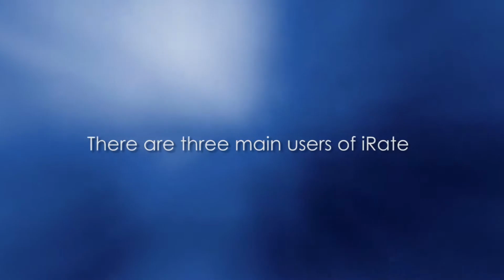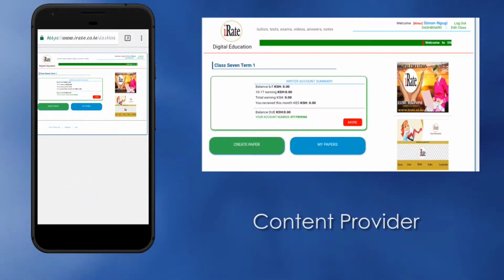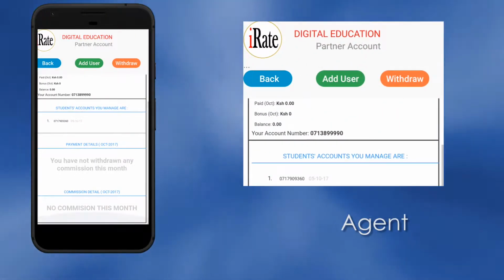There are three main users of iRate. 1. The student, who is also the main user. 2. Writer, this is the content provider. And 3. Partner, who is also known as the agent.